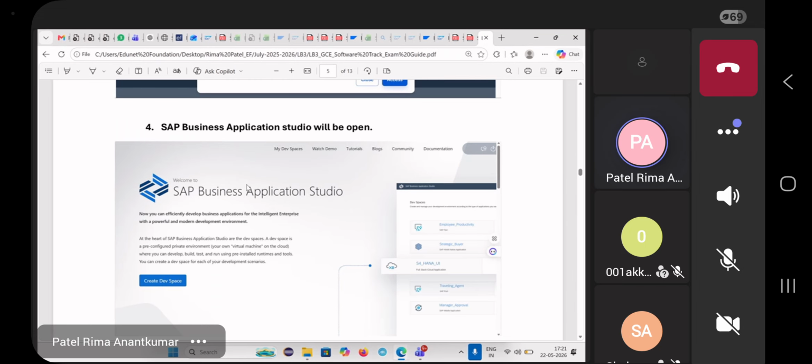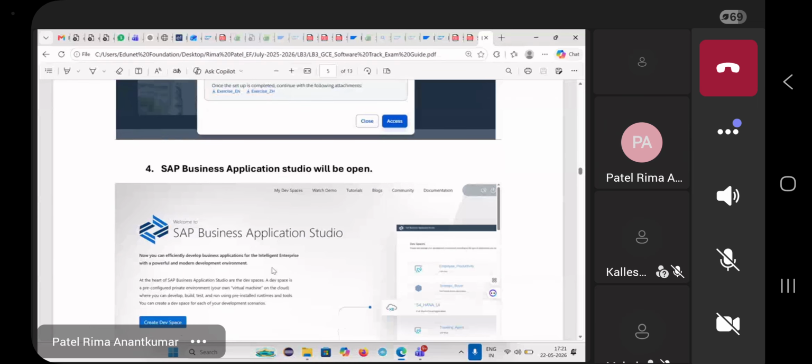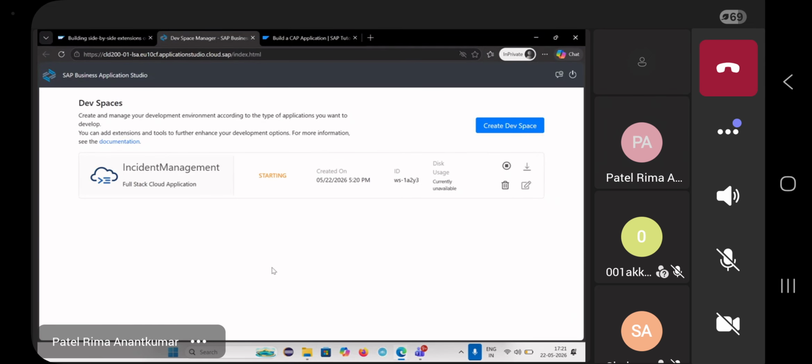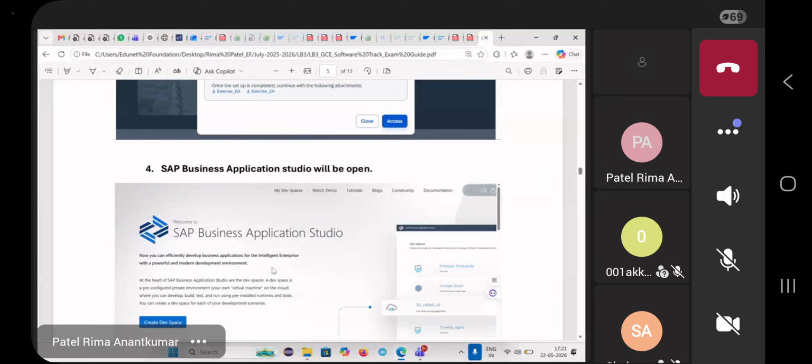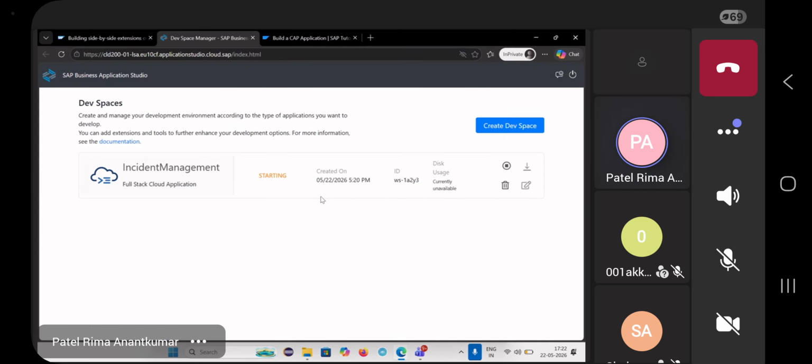Once you click on the access, where do we get that PDF? Once you click on the access, you will see that. Yes, you need to open this in the private window.